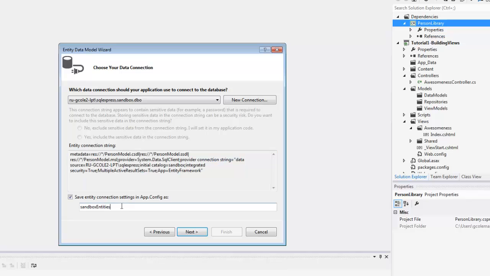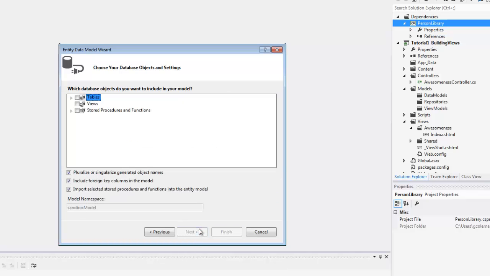And then sandbox entities, take note of the name that you use there, because you're going to use it in your using statements to consume the entity or the context, and then to make the routine calls. So then we're going to click Next.